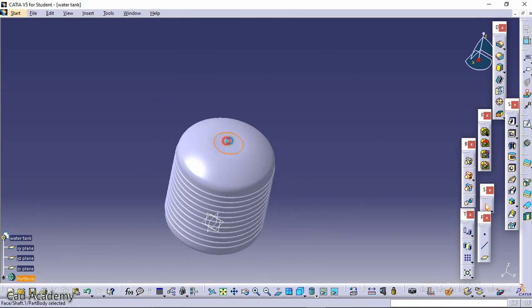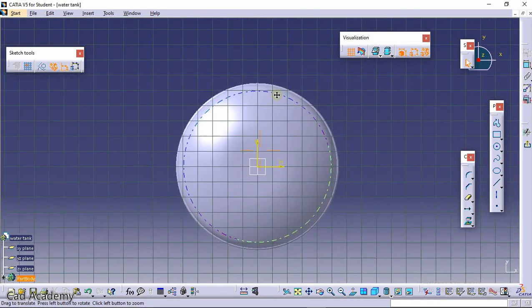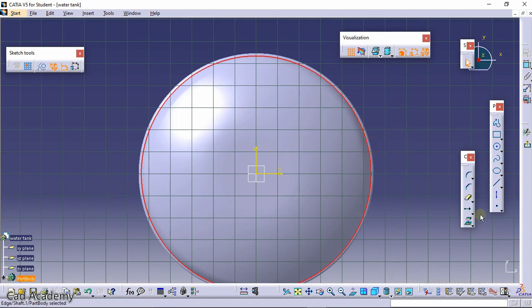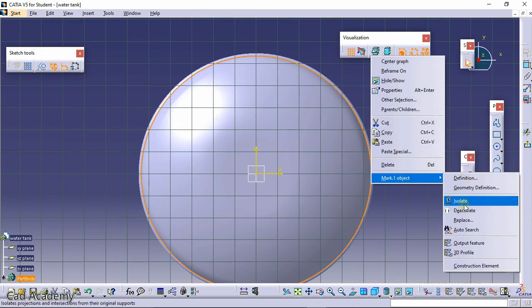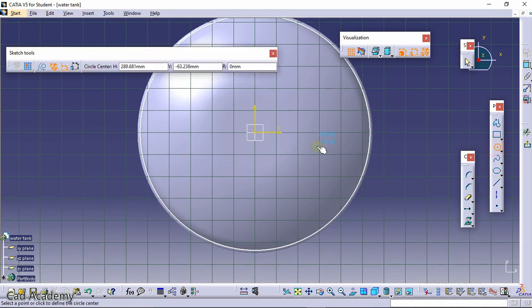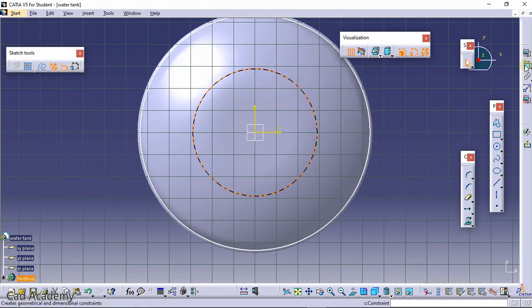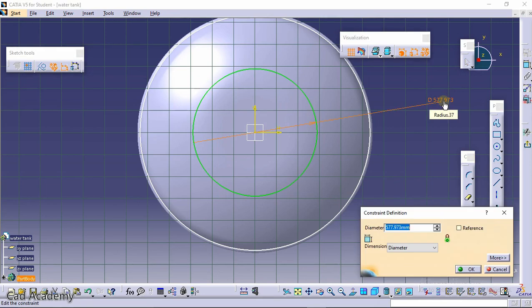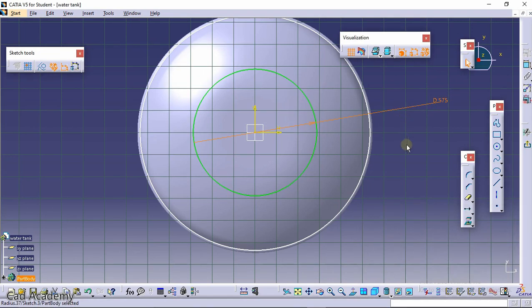Okay, now again select a plane here. So I will just select this plane, click here on sketch and select this circle and project this. Now you need to isolate this sketch. Again, make a circle here of, let it be 575 mm.